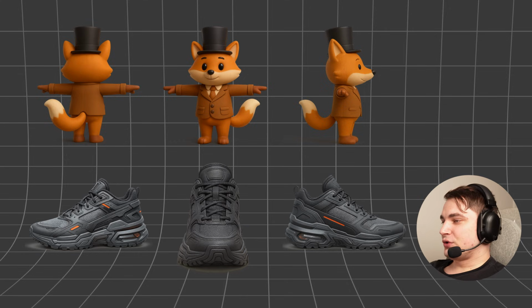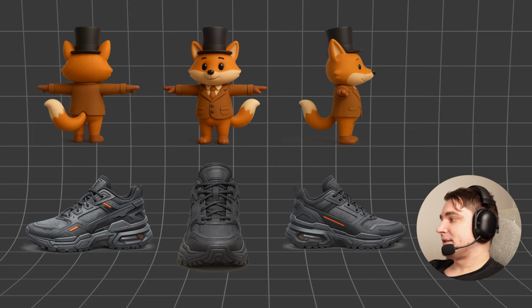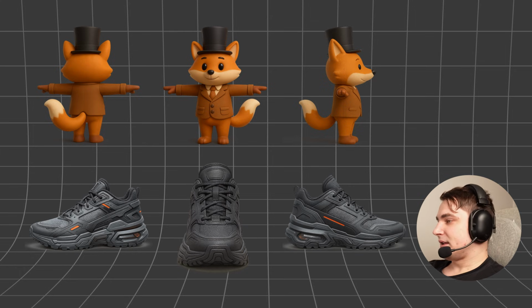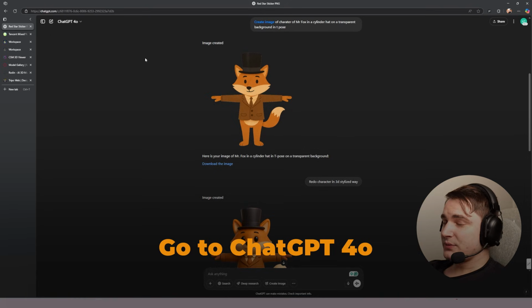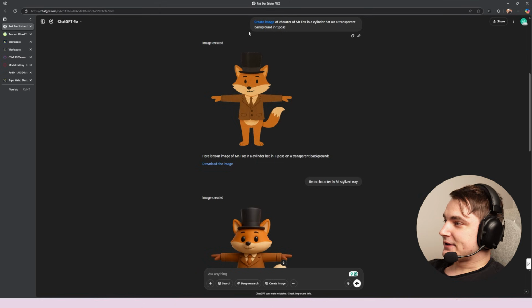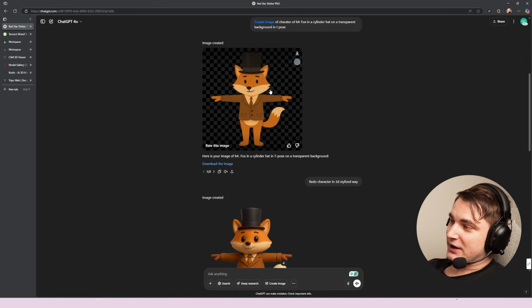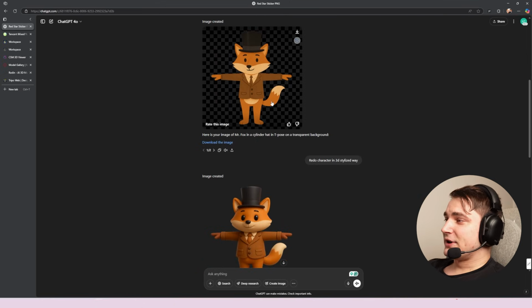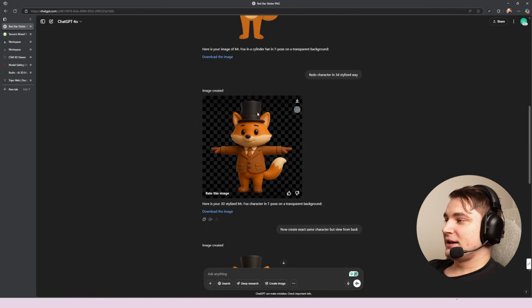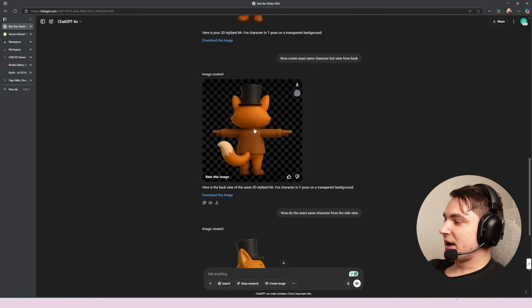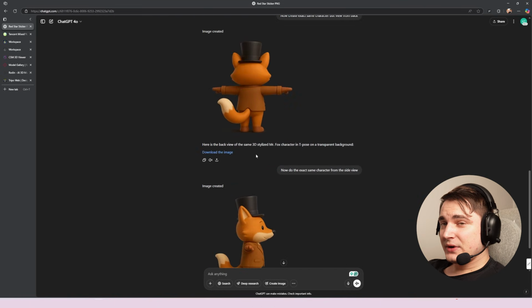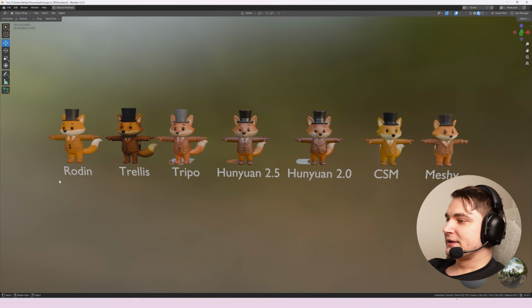I chose to take two models: one is a character and the other is a sneaker. So how do I create them? It's not a copyright issue. I'll show you, it's very easy. I just go to ChatGPT 4.0 and ask it to create a transparent background image of a character, and then I realized I forgot to mention the style, but right away, from the first try, I got what I wanted, and then I kindly asked for a back view and a side view. This is enough.